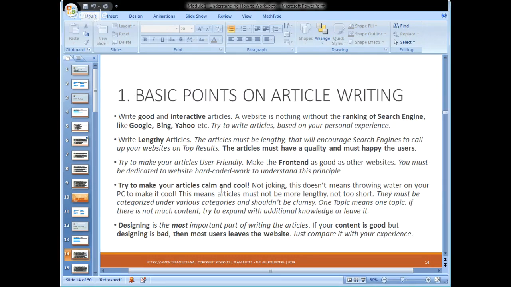basic points on article writing. Write good and interactive articles. That is the first and valuable point. Your website is nothing without the ranking of a search engine. If your website is not ranked on Google, Bing, Yahoo, and other search engines, would you be able to get views on your articles? That is no. So try to write articles based on your personal experience.